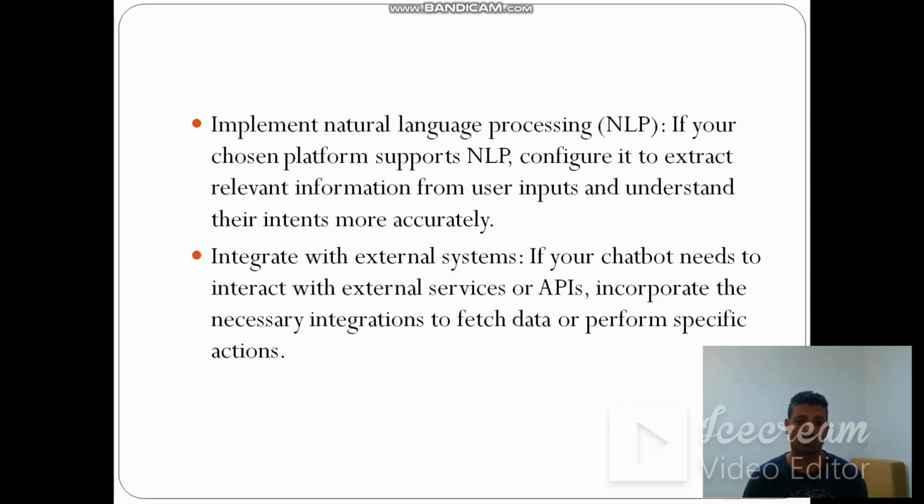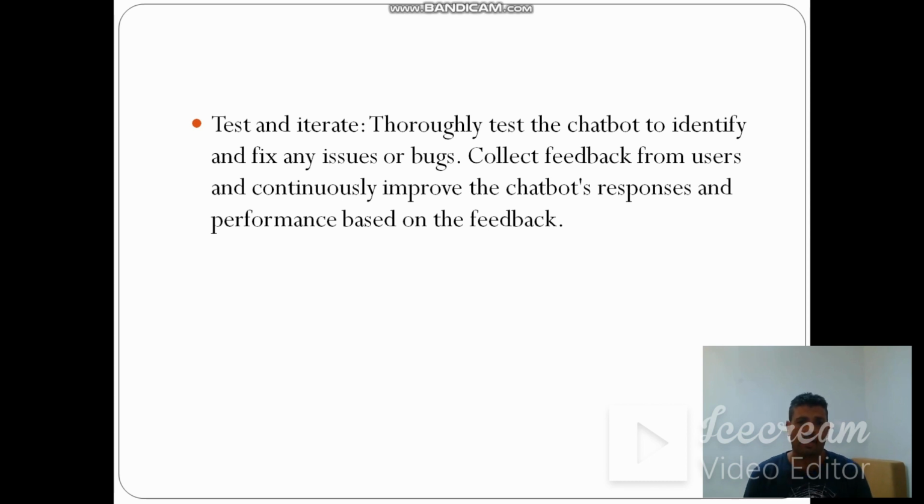Implement natural language processing, NLP. If your chosen platform supports NLP, configure it to extract relevant information. So when the user inputs his question, what are the keywords that will be chosen by the chatbot app in order to reformulate or give a suitable answer to this question? And this chatbot app should be tested and iterated thoroughly before it is used by a normal user.